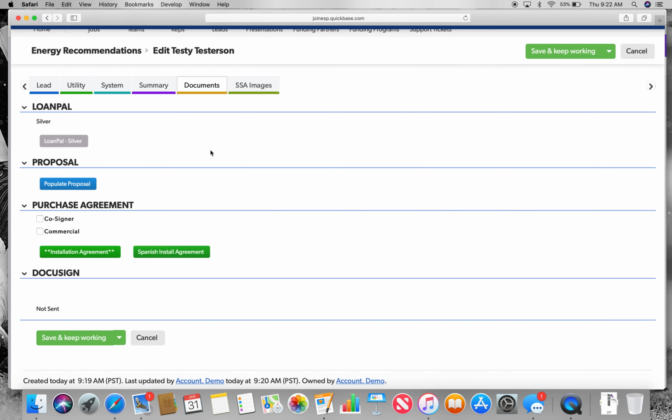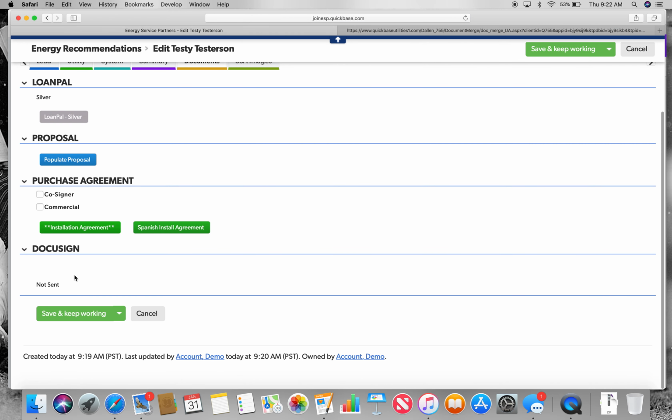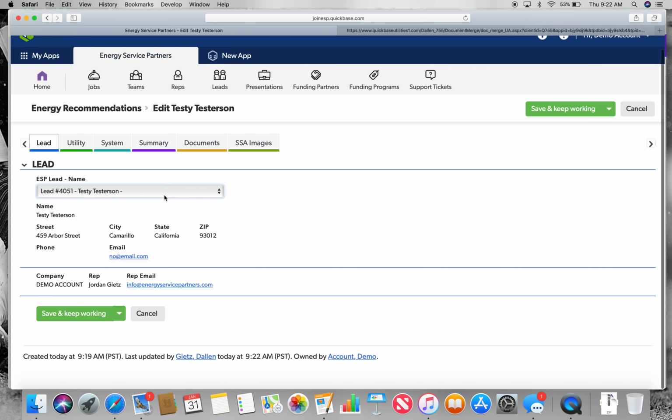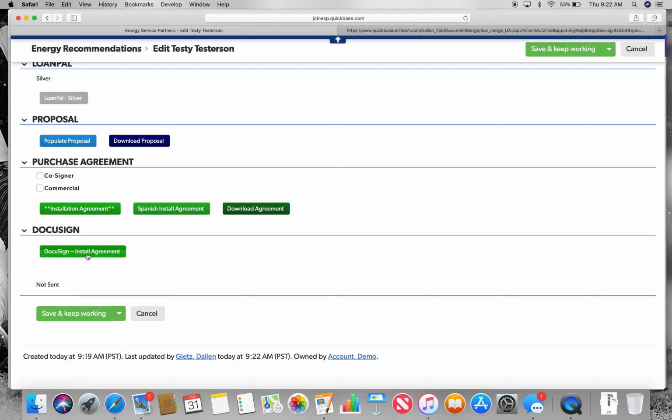Then we want to sign the install agreement. Again, we're going to populate the install agreement. If it's a Spanish speaker, you saw the button for the Spanish speaking install agreement. As this populates, it triggers this DocuSign piece to be ready. The little trick that we have to do is we just have to refresh the screen, and the DocuSign button will pop up. So I'll refresh the screen, go back to my Documents tab, and now my DocuSign button's populated.